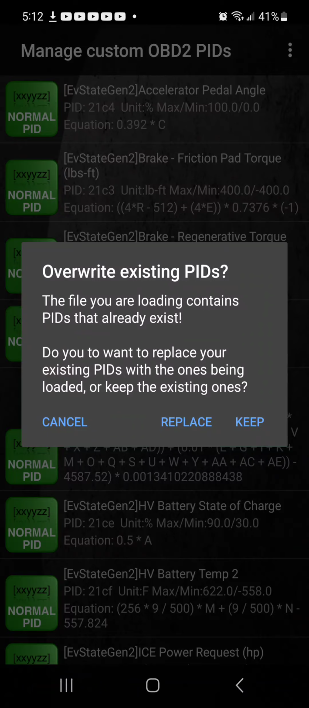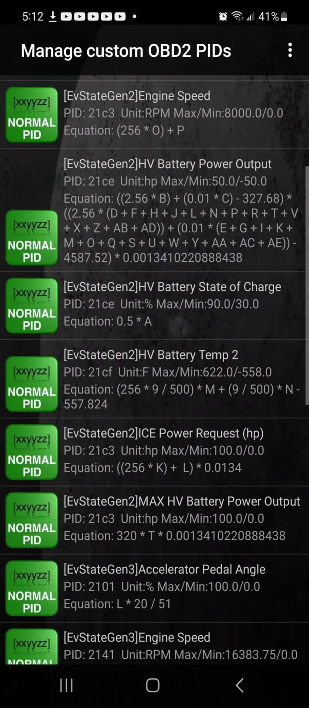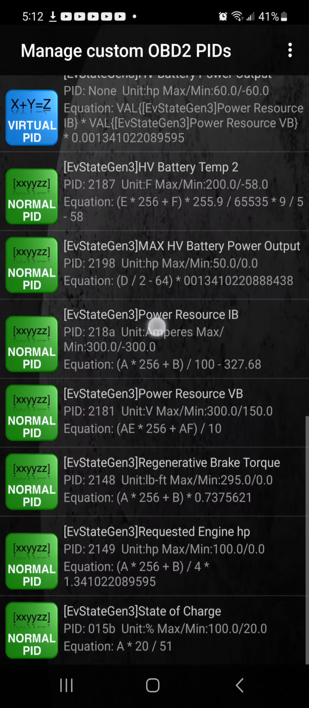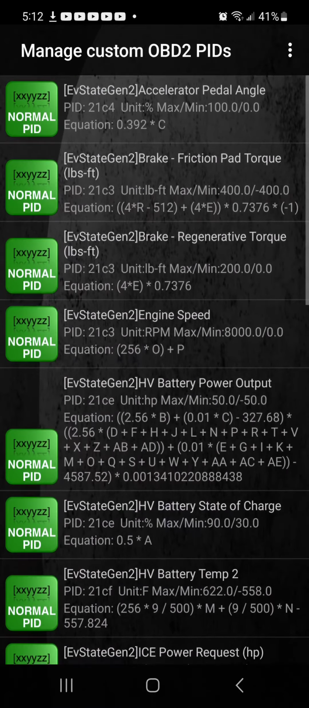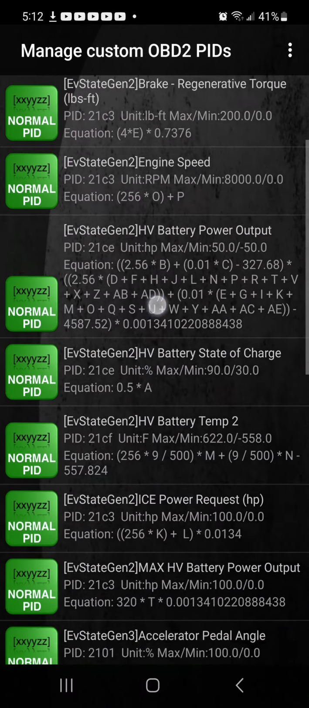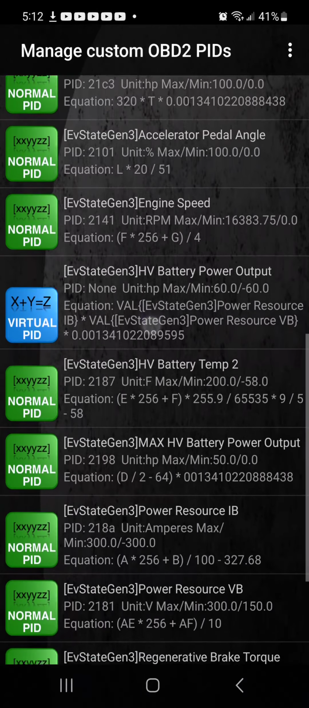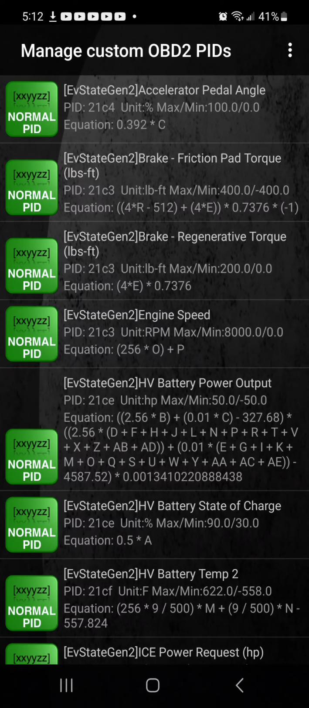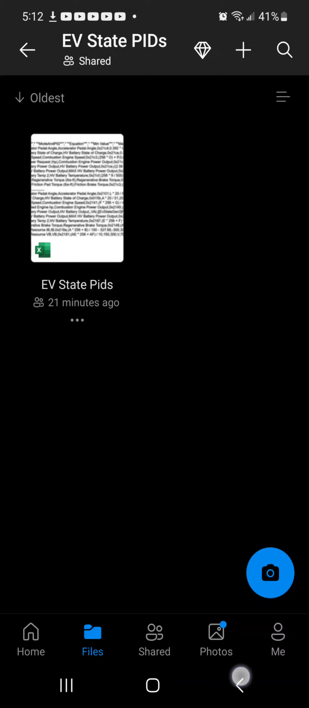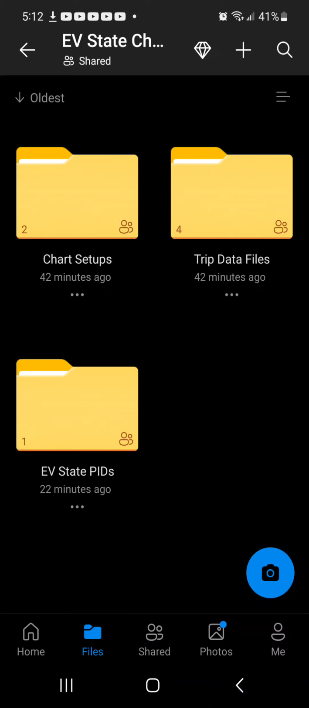So we're just importing these PIDs here, and then you'll have all these PIDs that you see here. They'll be right at the top because the E is higher up in the alphabet than any of the other imported PIDs for the Prius. So you'll have all of them right at the top there. And then after you import them, you'll be able to import your Realtime Charts data files.